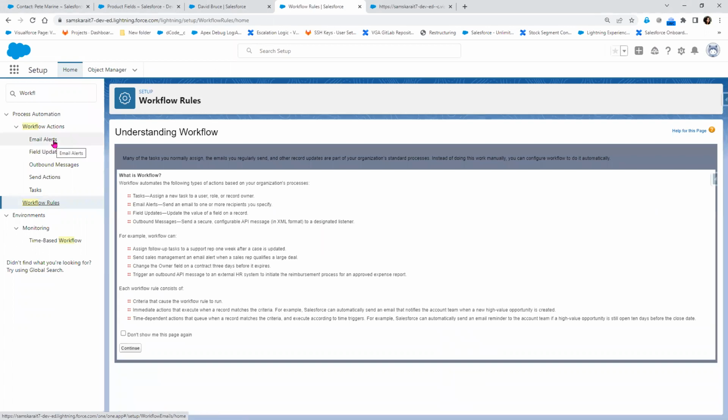Do not jump directly onto the email alert or field update or outbound message. If you have already created a workflow in your system and you just need to verify or create an email alert or field update, then click on those. This will show the existing ones. First time when you come to the workflow rules, this is what it will give you, a basic understanding of what the workflow is and what the different types of actions we can do.